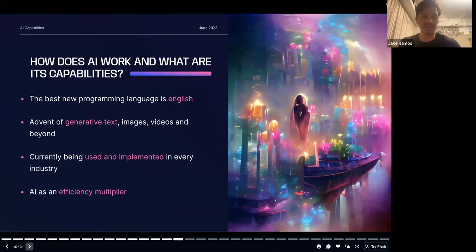Okay, so moving on to how does AI work exactly and what are its capabilities? This is not going to be a very highly technical explanation, because we really want to get into the applied concepts that are available through AI rather than the theoretical. But just to give a brief overview, we believe that the best new programming language is English.